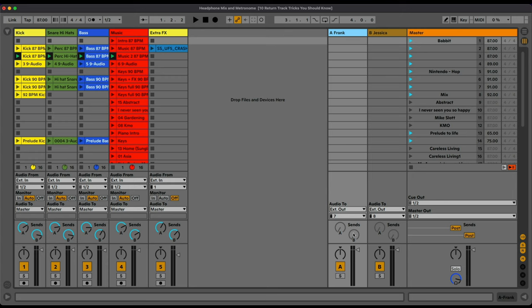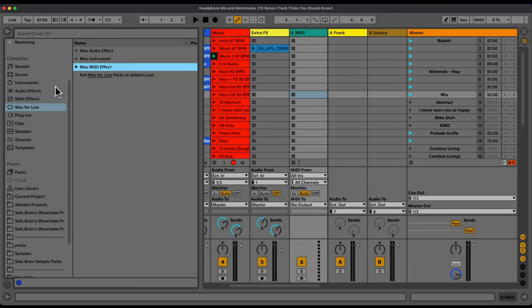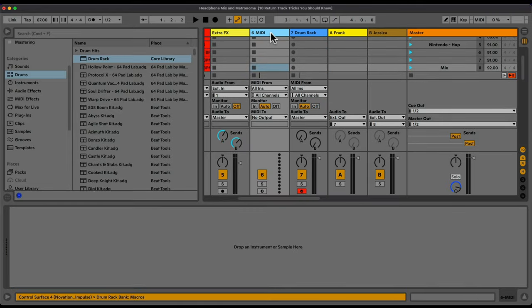Up to 12 return tracks, but there's also ways to do it on regular tracks. Right now, we'll keep it on return tracks. Same thing goes with metronomes. So for a metronome, I can just load a metronome loop, a click track, or I can make my own with a drum rack. Let's load a drum rack here.